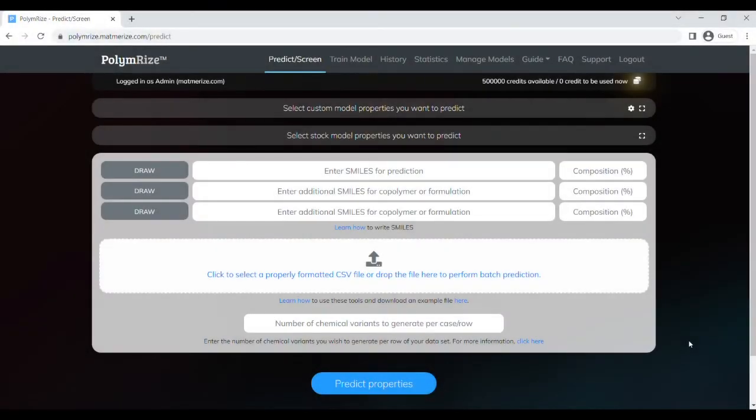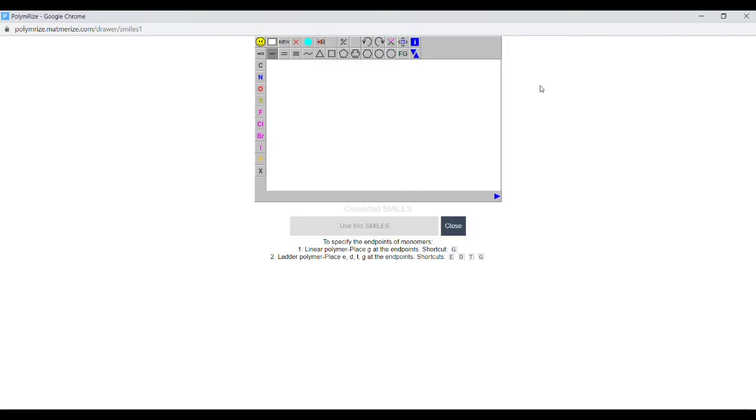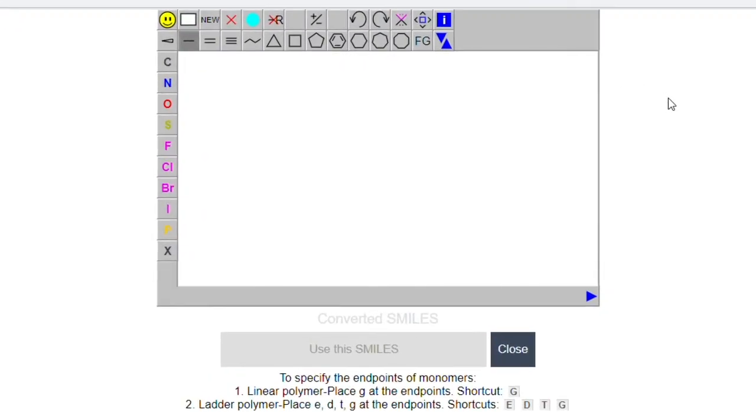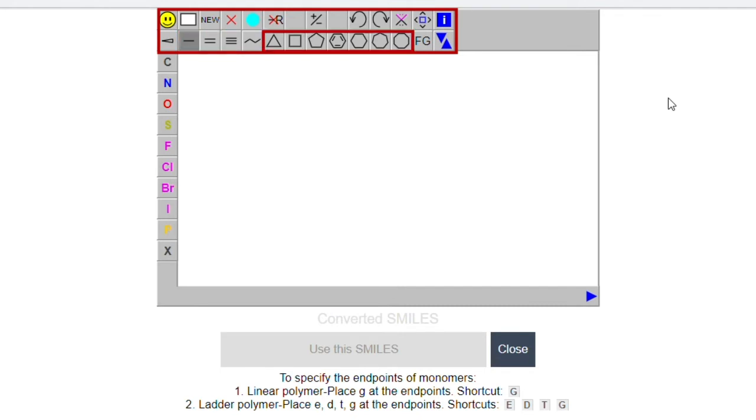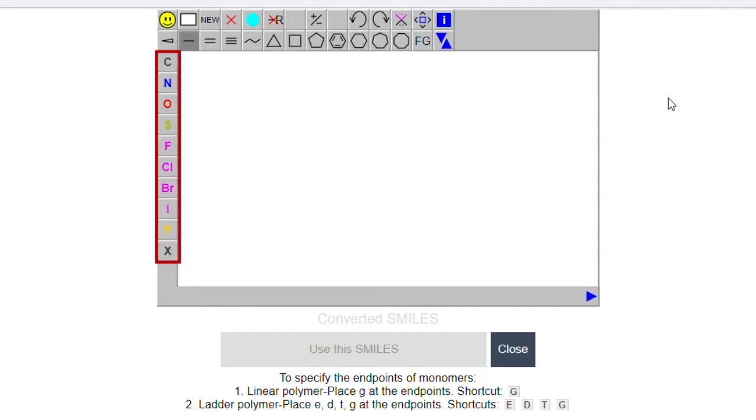Starting on the predict/screen window of the Polymerize platform, select Draw next to the input box for smile strings. In this window, we can draw our desired structure using the top and left toolbars. The top bar helps us draw the chemical structure with tools to create bonds, rings, and common functional groups. The left bar helps us specify heteroatoms in our structure.